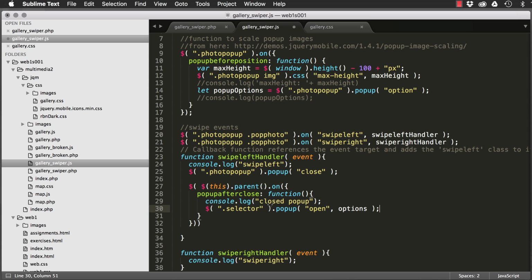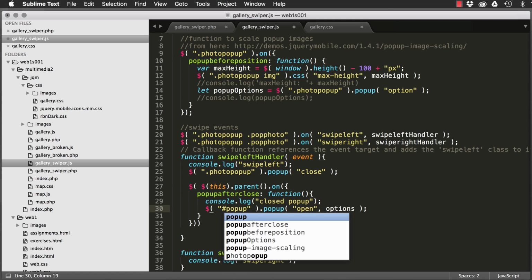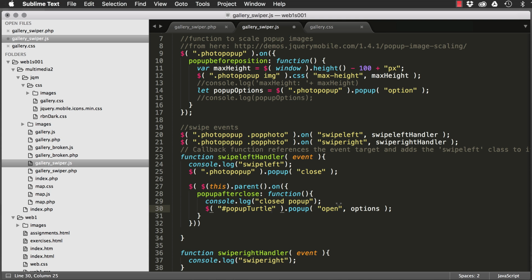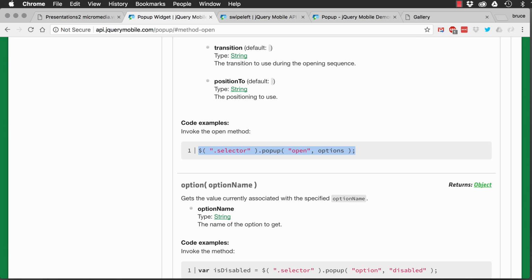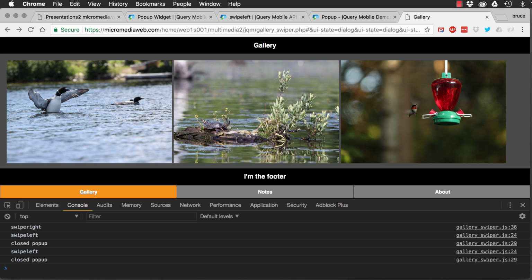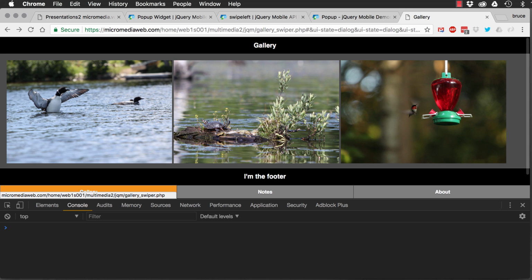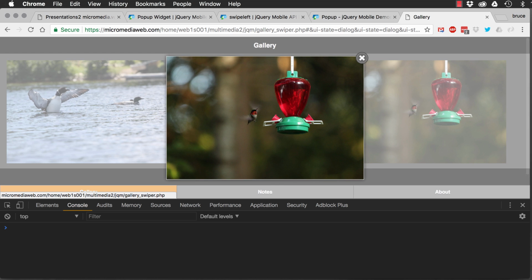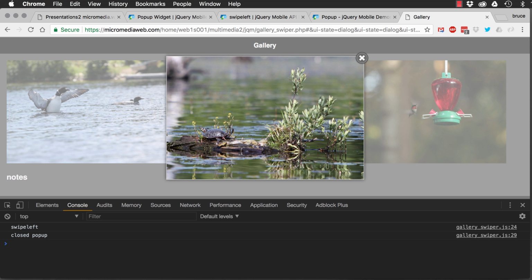So in here, normally what we would think is that we could just add the open, so something along the lines of pop up turtle, pop up open. Let's try that. So there's my turtle image. I'm going to pop up this, and it works.